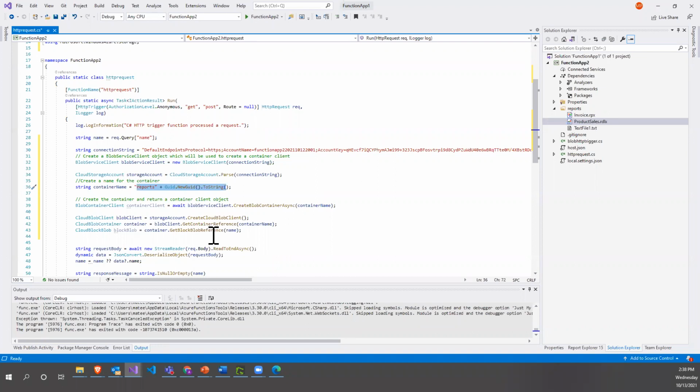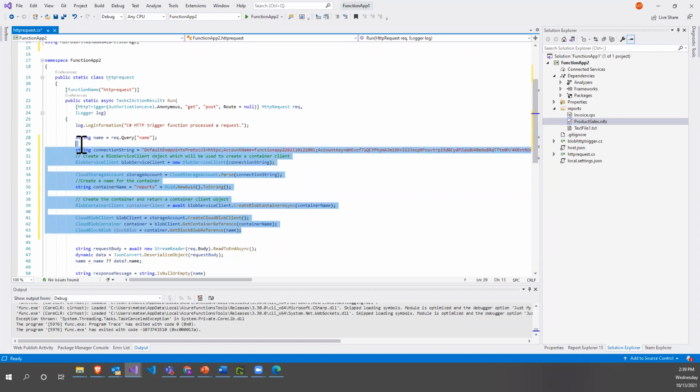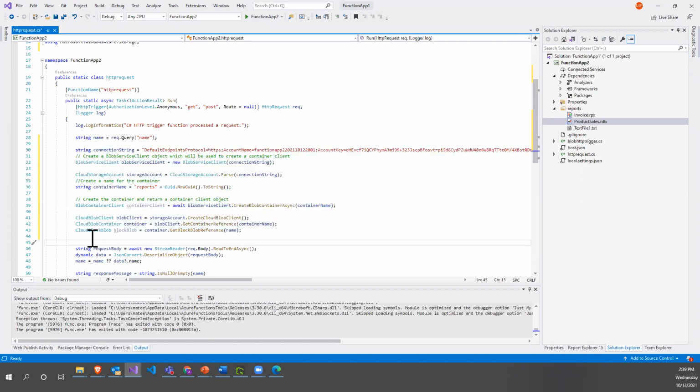So the containers are a folder. You can have a container that contains multiple blob files, and you can have multiple of these containers, but for our purposes, we're just going to work with this. This code that I've pasted here is just connecting us to our Azure storage account.